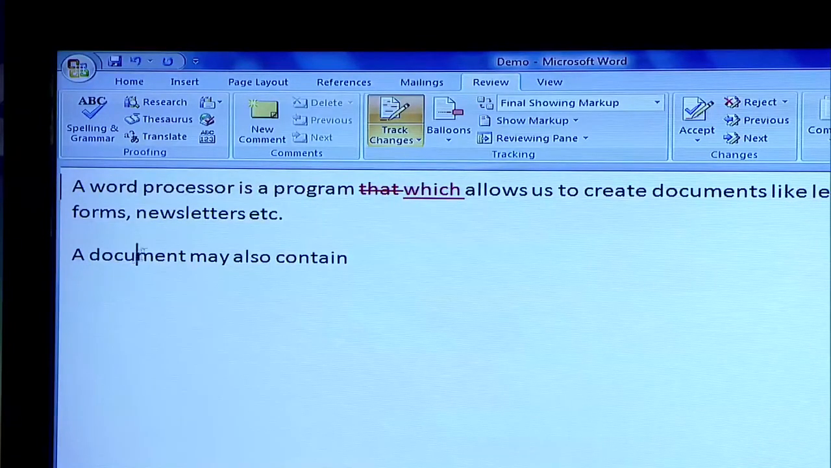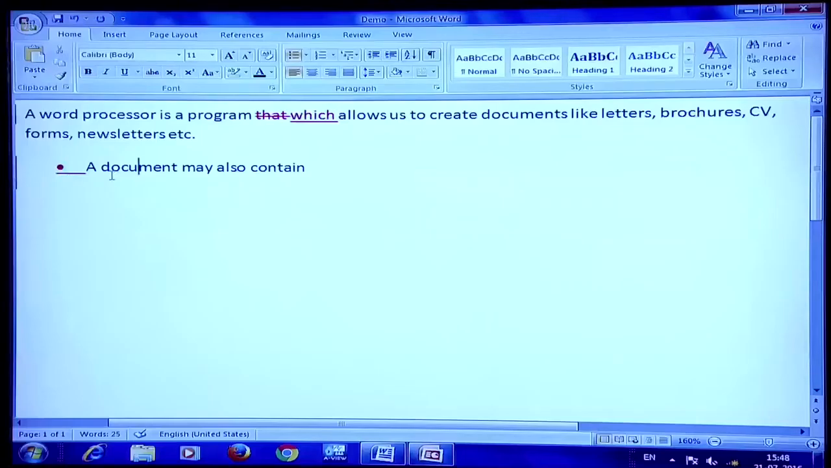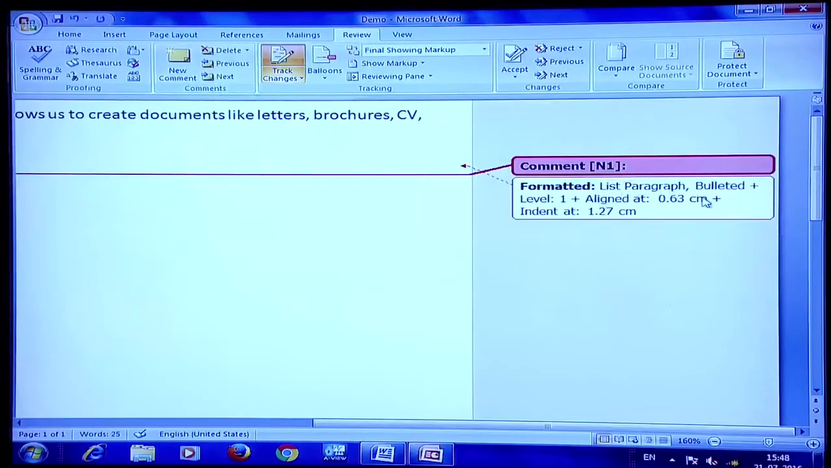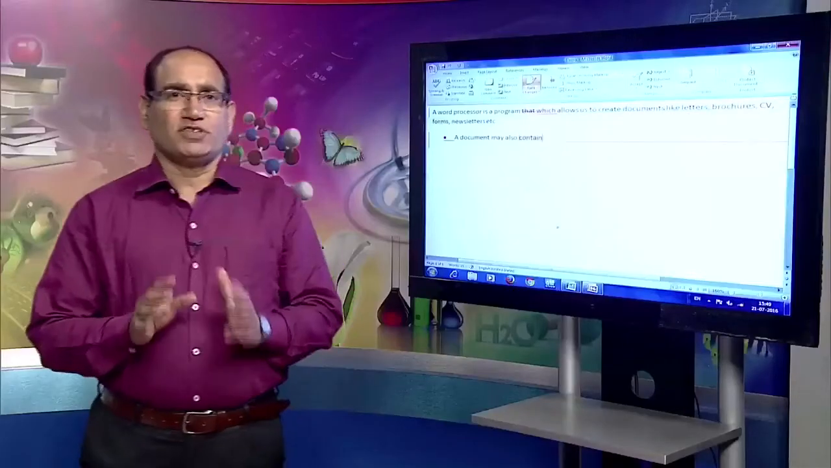Suppose I want to make it a bulleted list, it keeps a track. So, all these changes are tracked there, it keeps track of whichever changes are made, and also we can put comments, I can write a comment. Now, you see the utility of this thing.